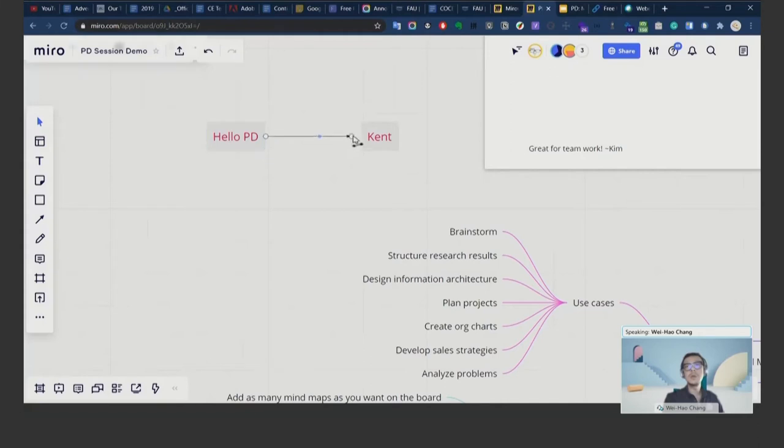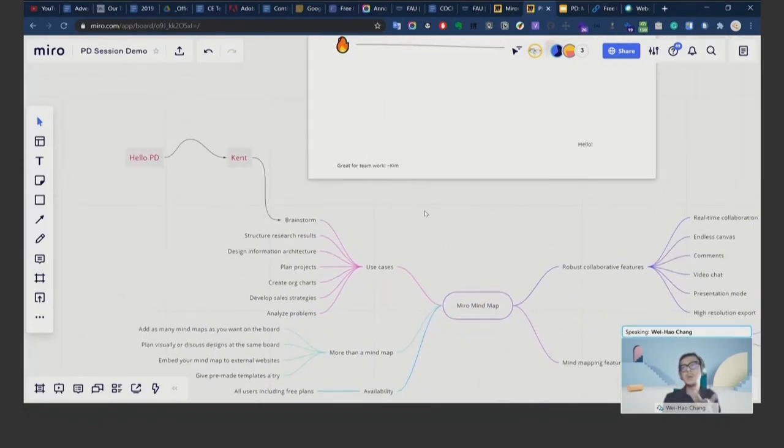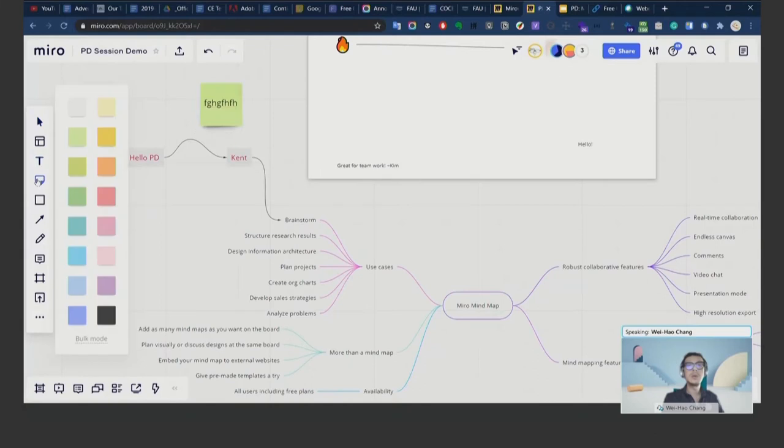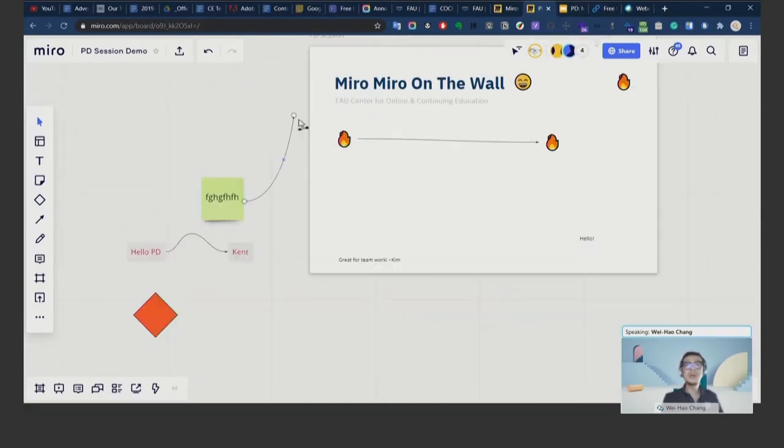You can also do things like connect the dots. Now this can go to a mind map. It's really flexible. The only limitation is your imagination, I'd say. You can do sticky notes, of course, and start to type, in different sizes and different shapes. I'm just going through the tools really quickly, and you will have a chance to actually use it in a bit.